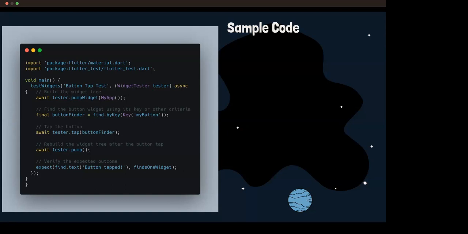But if you don't know how long an animation would take, you can just use the pump and settle method, which waits for all animations on screen to stop. But that should only be used if you don't have something like a circular progress indicator that goes infinitely, because otherwise that would not really work. Also, basically, settle will mean that all the frames that need to be painted will have been painted by the time you go to the assertion, like the expect statement.